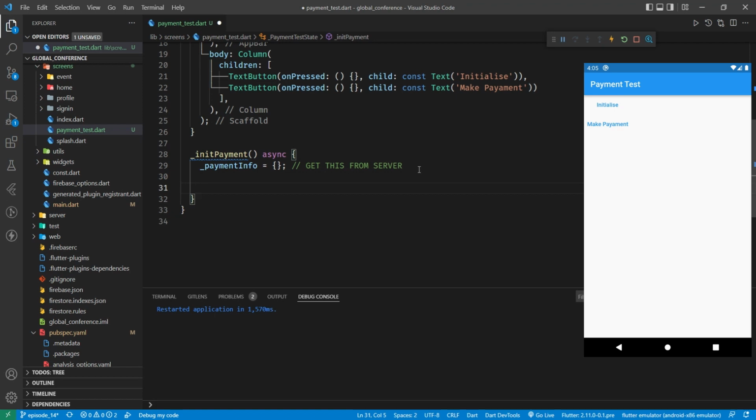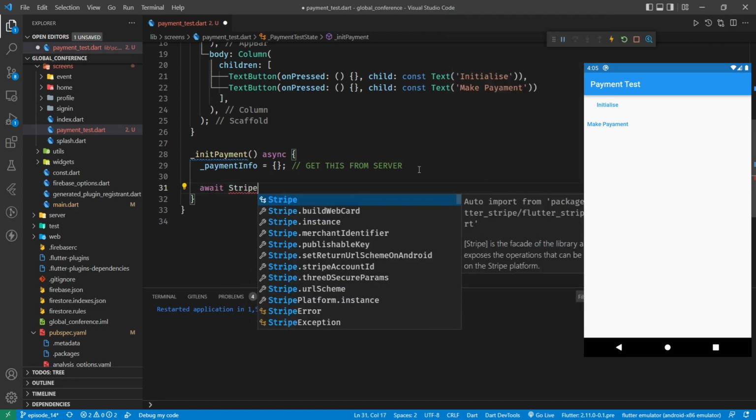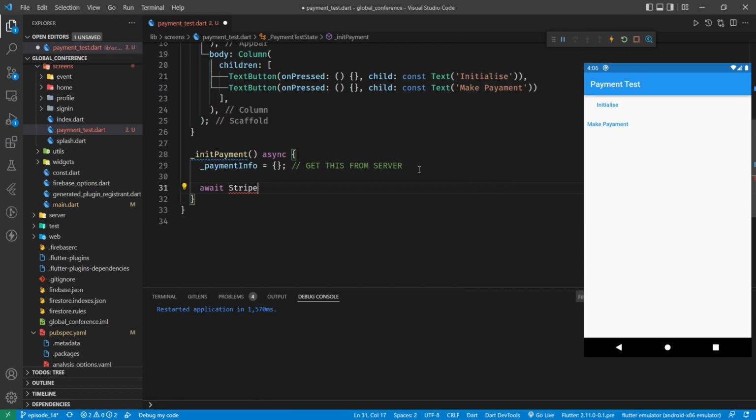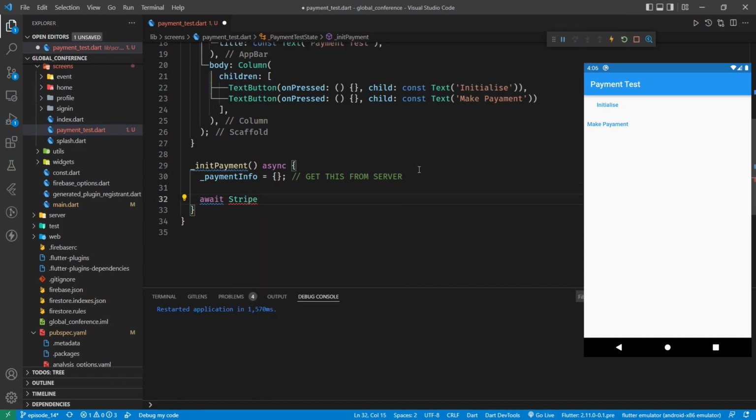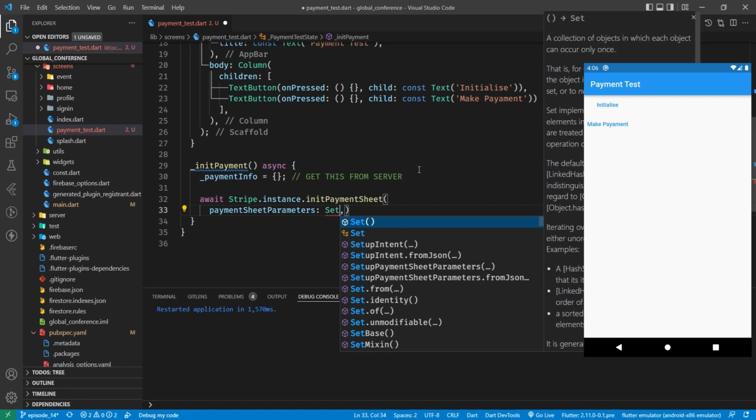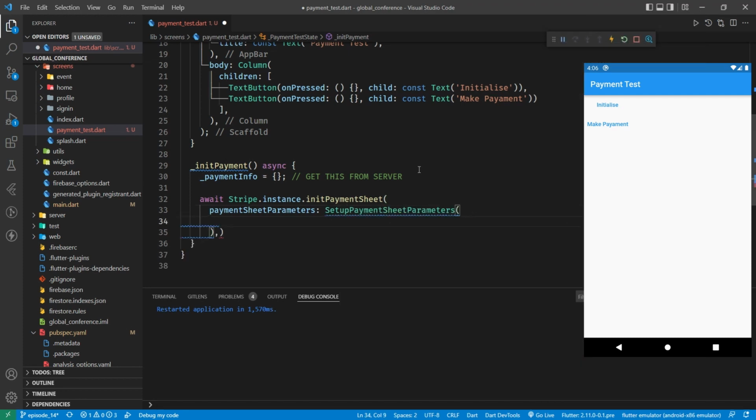Once we've got that information, we can then initiate what's called a payment sheet. So we can say here await Stripe.instance. So let's import Stripe. So Stripe.instance.initPaymentSheet, and that's going to take a set of parameters. Let's put this on the next line here so we can see what we're doing. Parameters are going to be from setup payment sheet parameters.